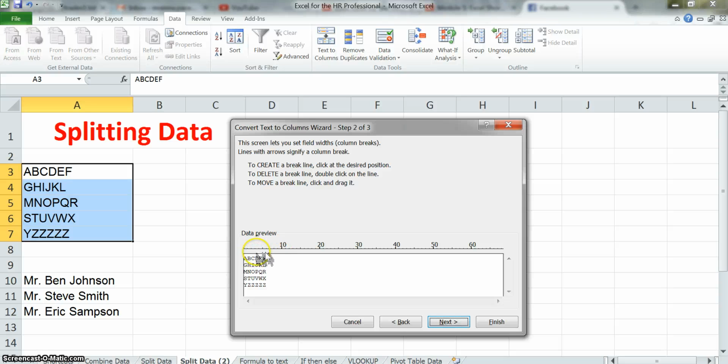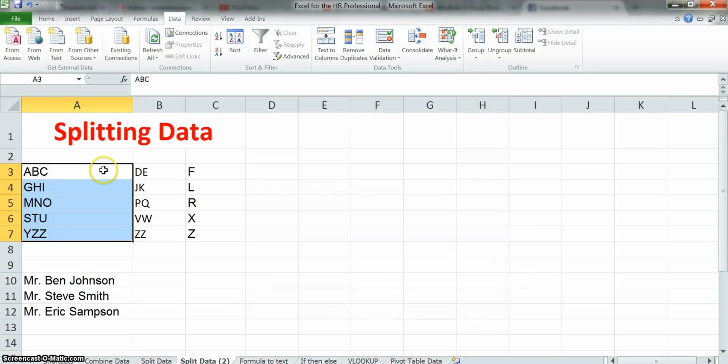So I can click on where I want the data to be split up. So let's say I want to split up the data with 3 characters, then 2 characters, and then finally, if I don't do anything, it'll be left with the last one, but I can put one in also right there, and you can see how I can drag them and change the width. Okay, then I'll hit next, again finish, and you can see it breaks up the data in that fashion.